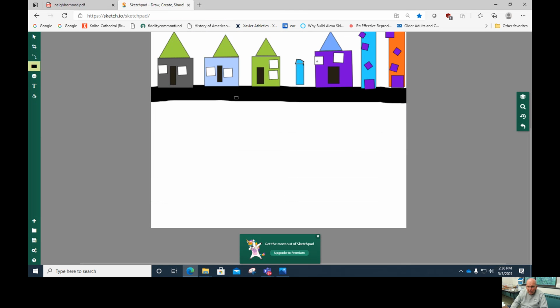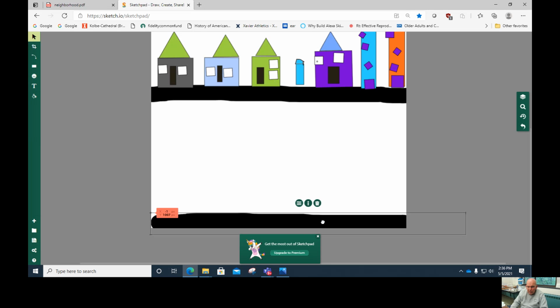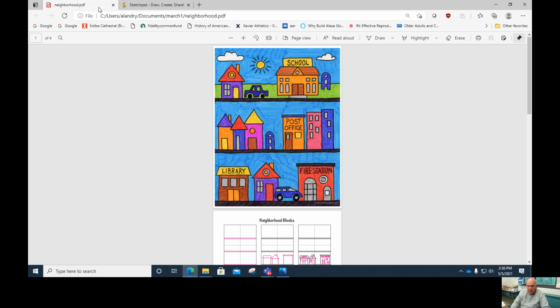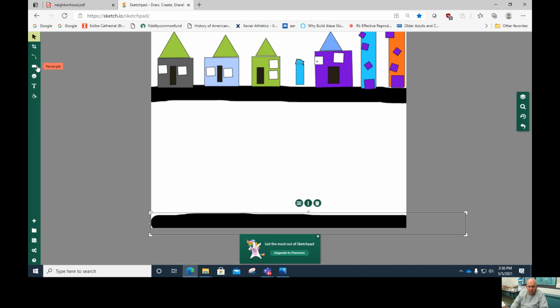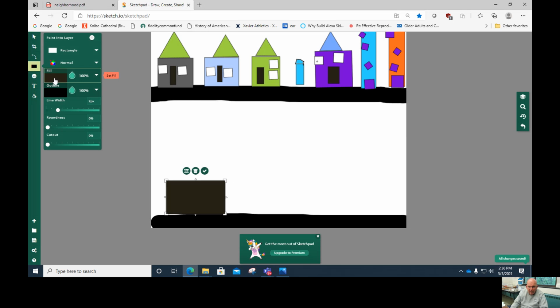And what we'll do with number 3 is I'm going to take this, I'm going to duplicate it because I didn't do that before, and move it to the bottom here. So now we have this here. So what do we have here? If I recall, library, house, car, and fire station. So library, we'll do a rectangle here. Fire station, we'll change the color to red, obviously.